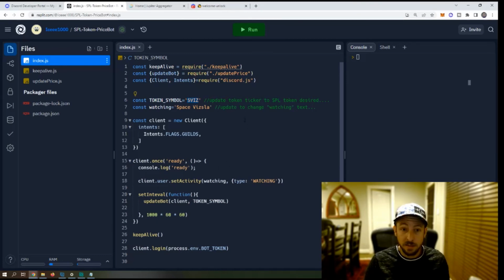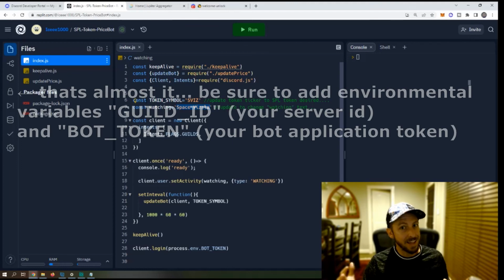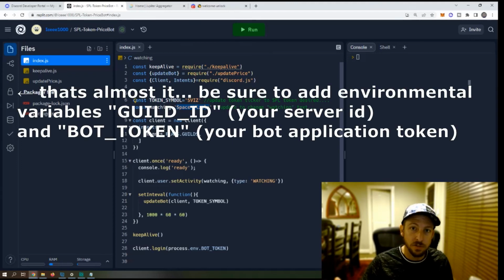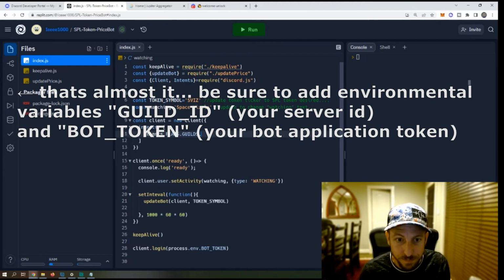If you're forking this and you want to just update this to the token of your choosing, update this token symbol to what you want to get the price of, and update this text here to set what you're watching. And that's it. Then all you'll have to do is invite the bot to your server and click run.